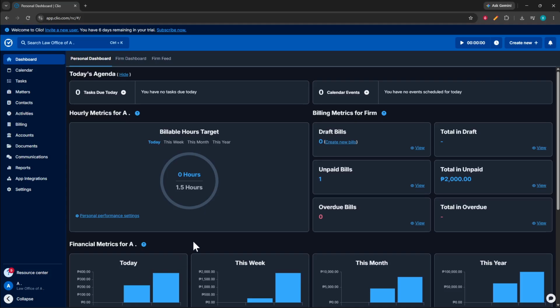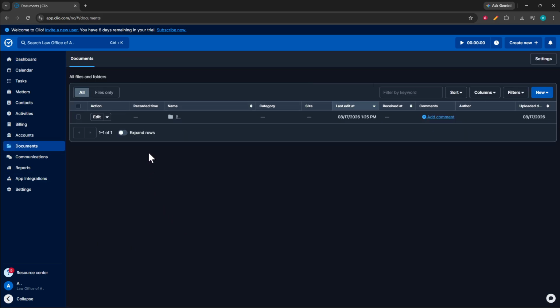Here is how to request a document from a client in Clio Manage. You are already signed in, so begin from the main Clio Manage workspace. In the left-hand navigation menu, click Documents. This opens the area where matter-related files and folders are stored, including the place where you can start a request tied to a specific client matter.